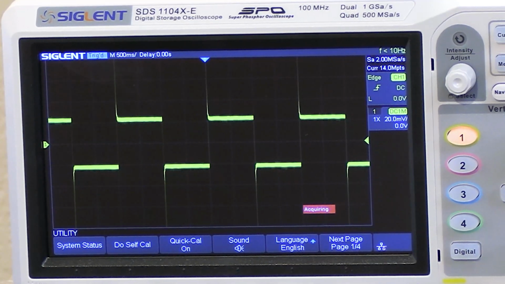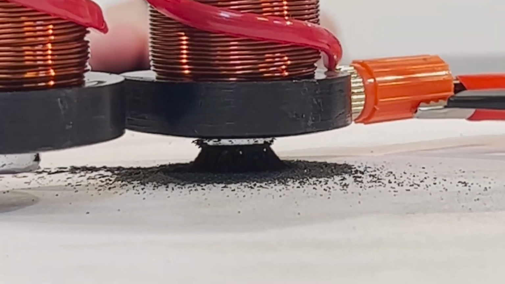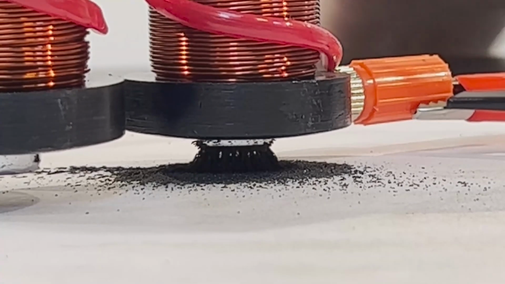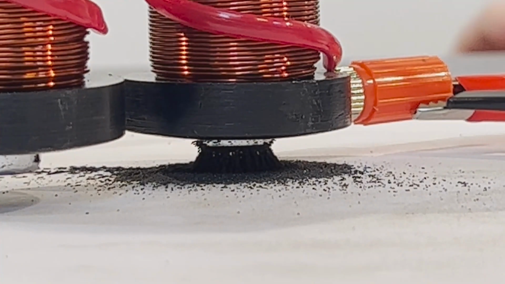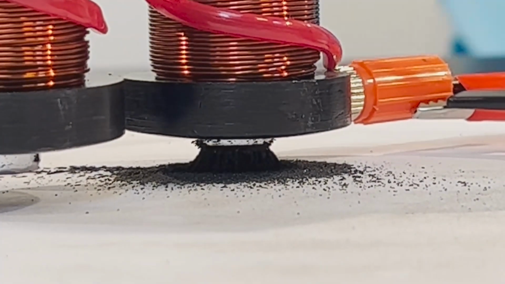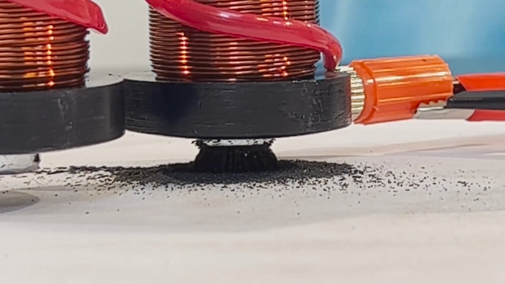Now, if we take a look at what's going on down under here, you can see that the iron filings are being attracted and then repelled, attracted, repelled, right? That's just, honestly, so incredibly cool. You can sort of visualize, when you see it on-off like that, that the field is coming on and then off, and you can see it directly in the attraction of the iron filings right there, okay?